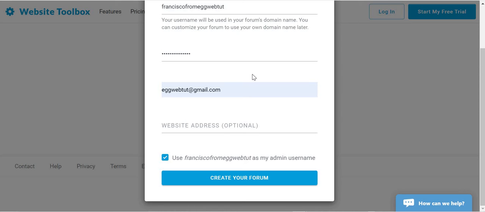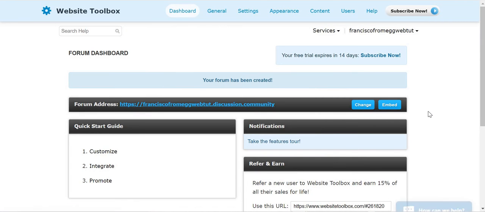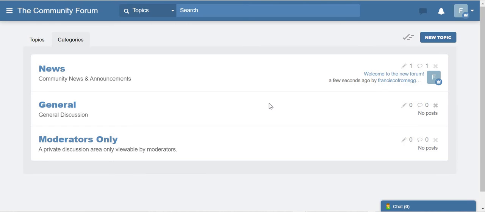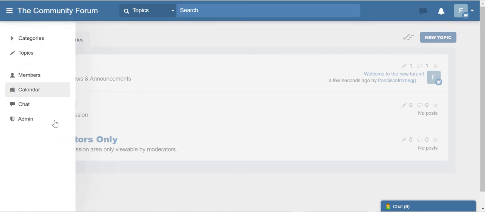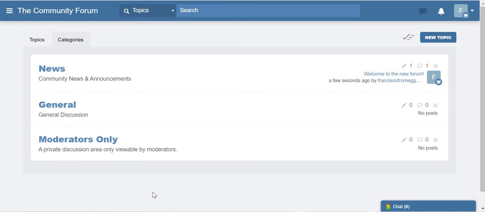Okay, so you just go to websitetoolbox.com and register. If you already have an account, just sign in to your account. As we see, it says your forum has been created. So you just click, and that easy, you make your social network. The social network is ready. You just do that very quickly, and you have your own social network. And here you can chat with people and do many things.